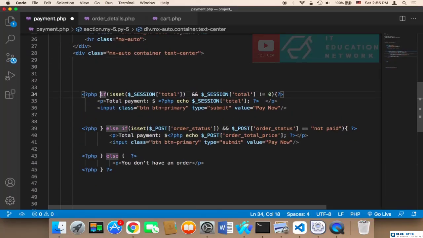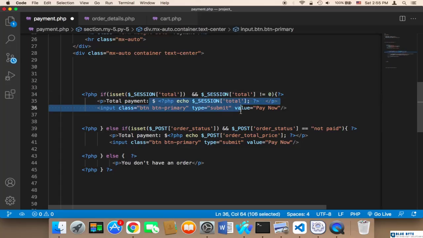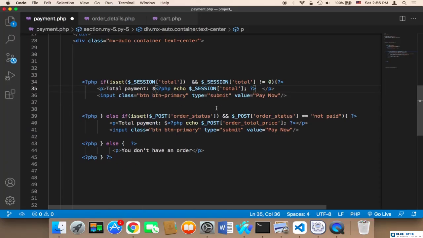Here, in case we have something in the cart, the first thing we check is the cart. If something is in the cart, and if the total is set, which means that there is something in the cart, and if that total is not 0, then there is something in the cart, and we need to display the pay button, and we need to display the total amount that the user wants to pay and should pay in order to get the product.